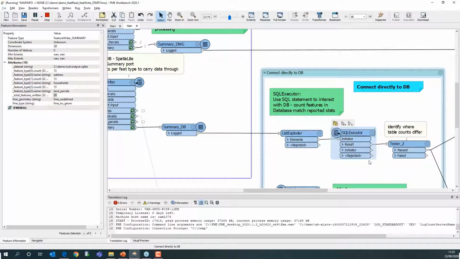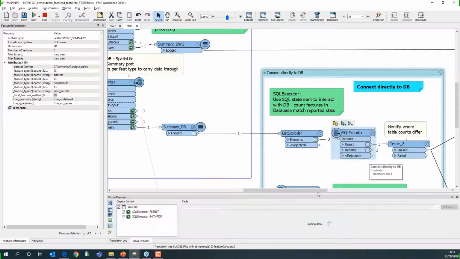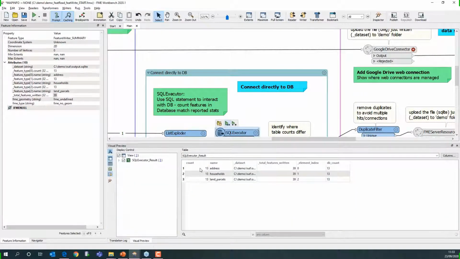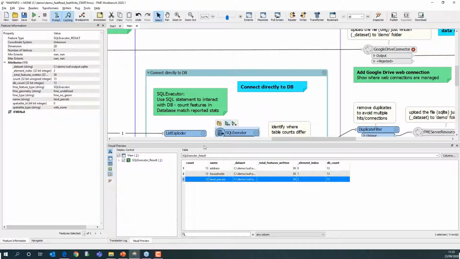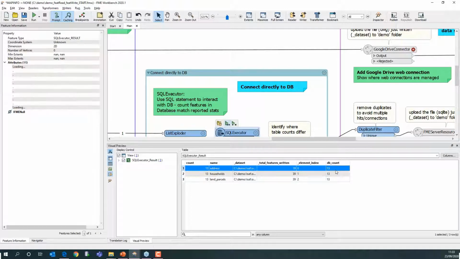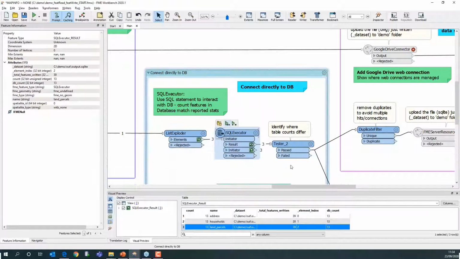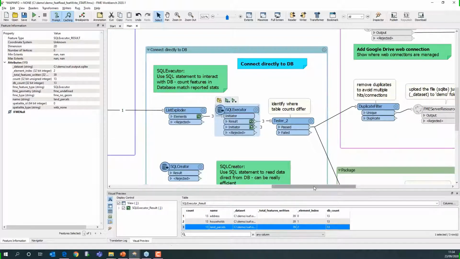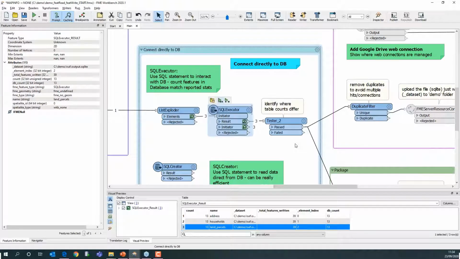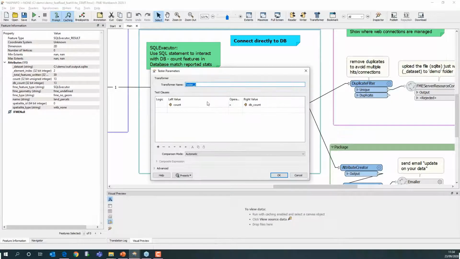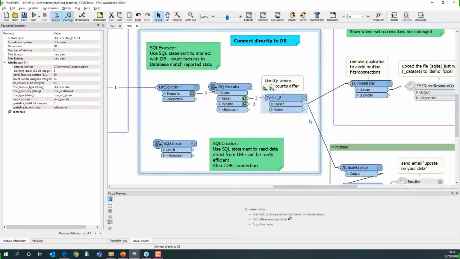So if I run to this point, I can see now that the feature writer over here had calculated that it had written 13 features. And then when I go and count the features in the database directly, it's also reporting 13 features. So it's just a way of verifying that the process has worked the way you'd expect. And you can then just add a simple tester transformer that's going to check those two.